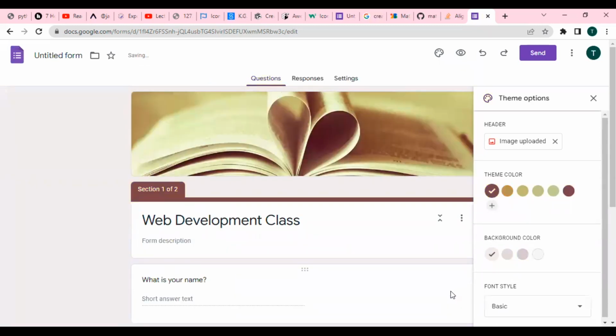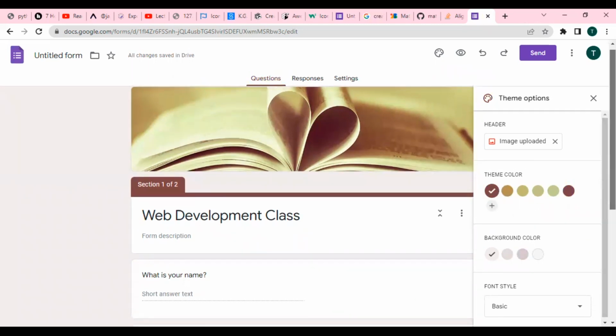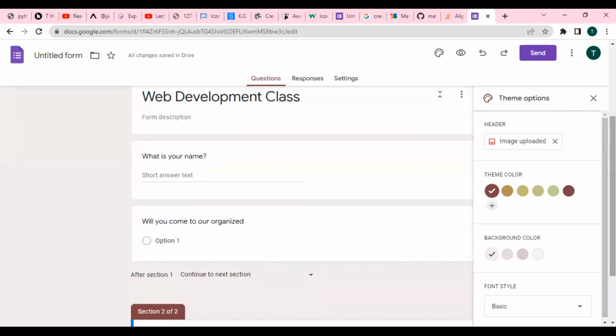So this is it. There is a header to add, and it automatically balances with the color of your background. It will either change the color of your background or try to orient it for you. You can also change the same color. I normally prefer you to leave it because the suggestion will be very cool. And this way you can change the font style.